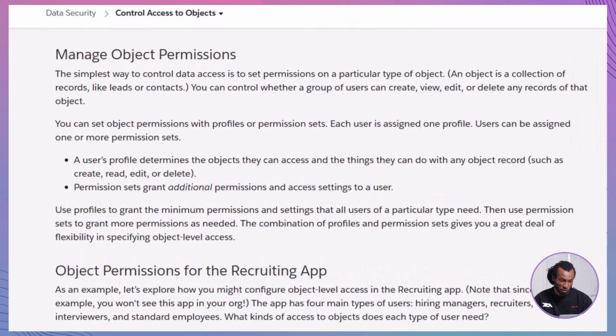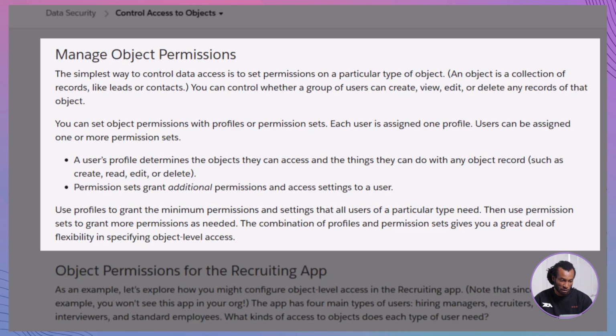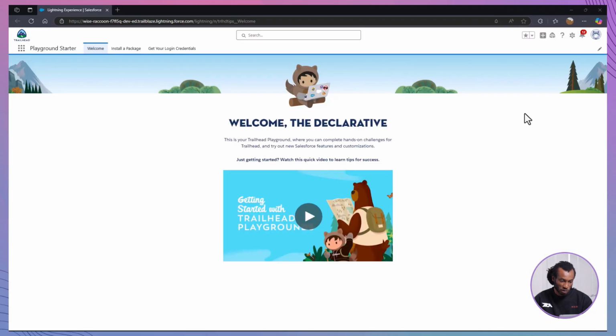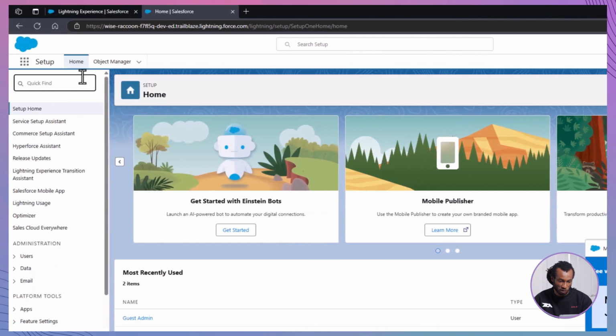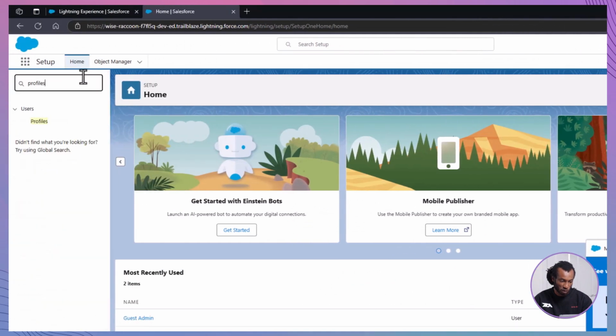First up, let's talk about object permissions. In Salesforce, an object is a type of data, like accounts or leads. And object permissions determine if users can create, view, edit, or delete records of that object. To access these permissions, go to Setup, type Profiles in the Quick Find box, and select Profiles.